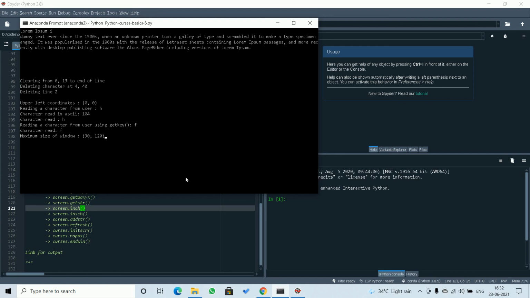The maximum size of the window. A string from the user. The character at 2, 10 over here, that is. X is inserted now.